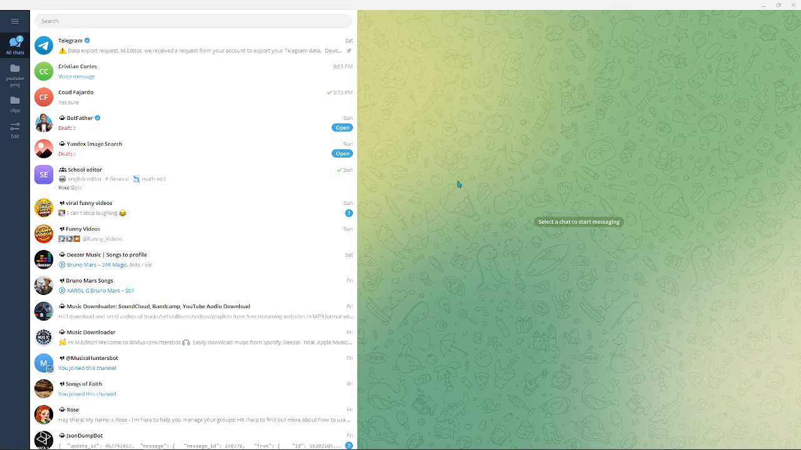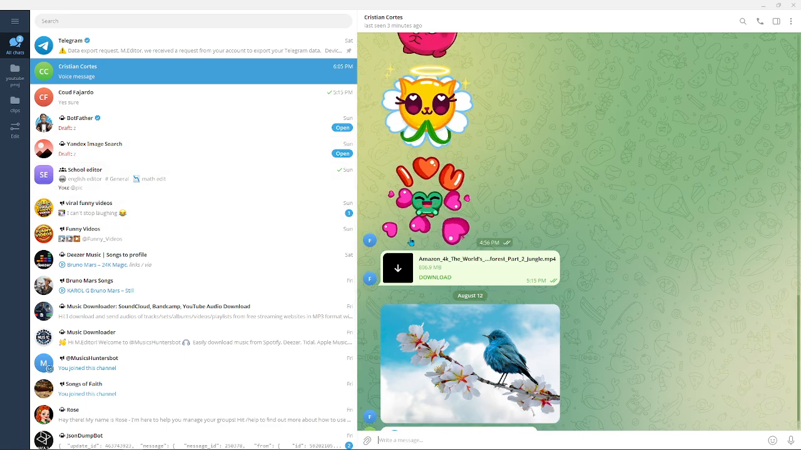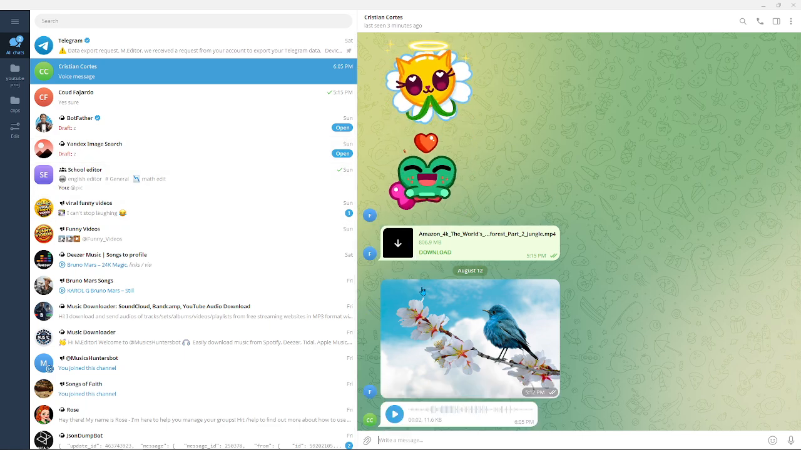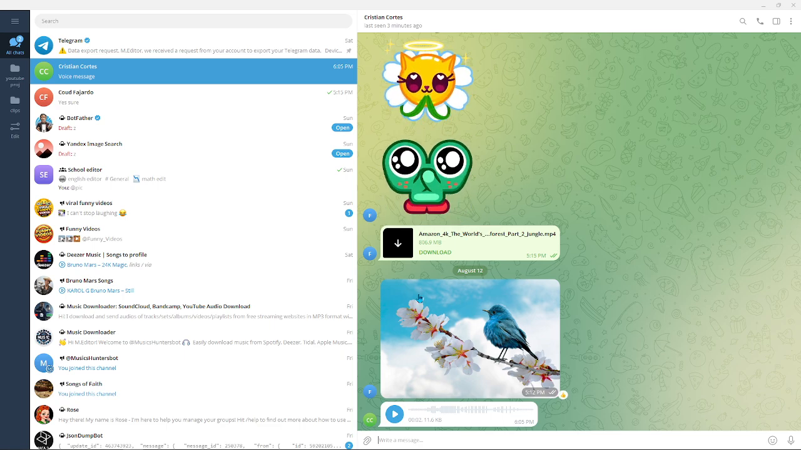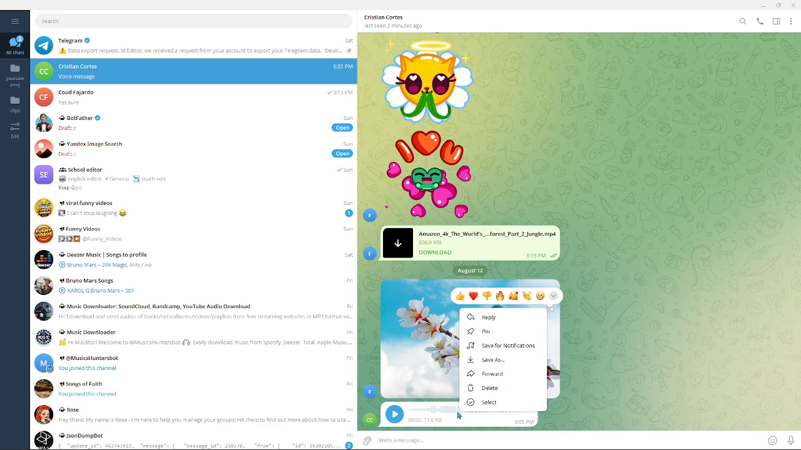Open up your Telegram desktop app and find the chat with the voice memo or audio track you want. Hover your mouse over the audio file or the voice bubble. If you're on Windows, right-click it. If you're on a Mac, hold Control and click. A menu will pop up right beside your cursor. Look for the option that says Save As and click it.